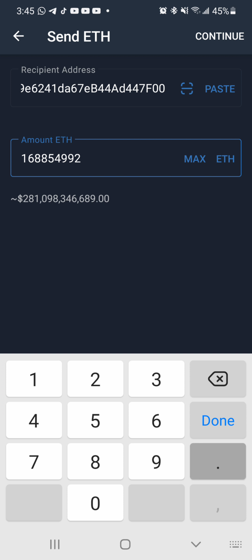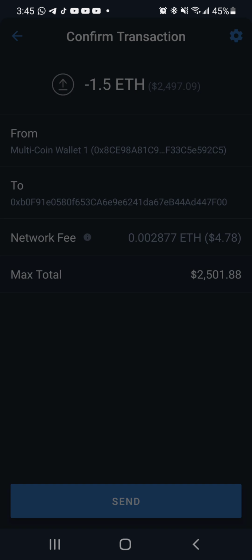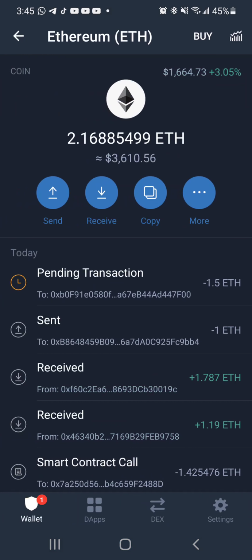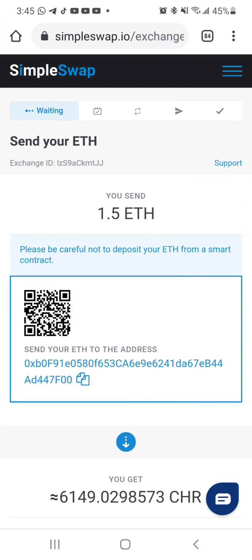Remember, 1.5, and then continue. And I'm going to screenshot this, and I press send. So now it's sending 1.5 of my Ethereum to SimpleSwap. And so now SimpleSwap is waiting.